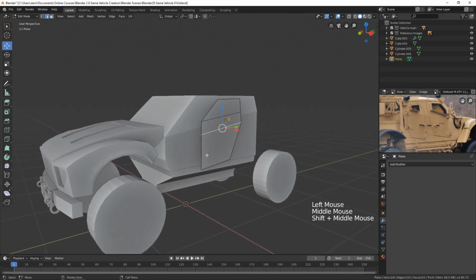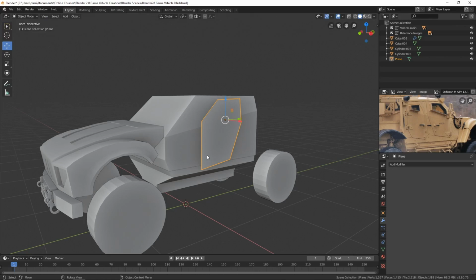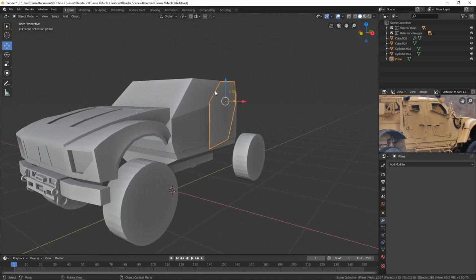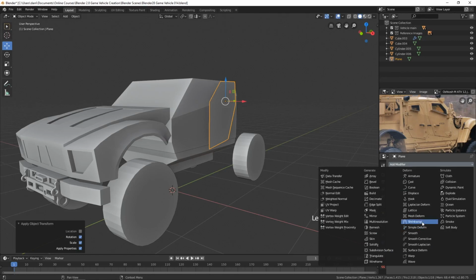Okay, so now that we have that edge so the door can bend, how do we now make it bend and mold to the cab? Well, Blender has a modifier called Shrink Wrap, and I think that'll do it for us. So let's try that. Before I do anything, I'm going to go ahead and apply the rotation and scale of this object. I'll press Control A and apply the rotation and scale. And then I'll come over here to the modifiers panel, and let's choose Add Modifier and Shrink Wrap.